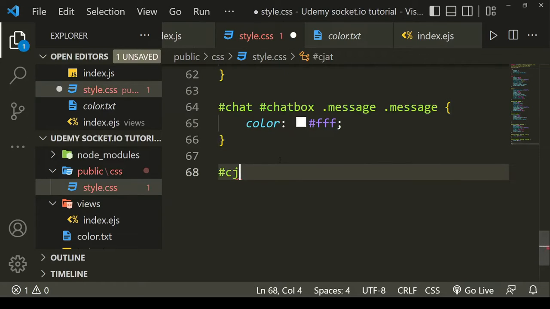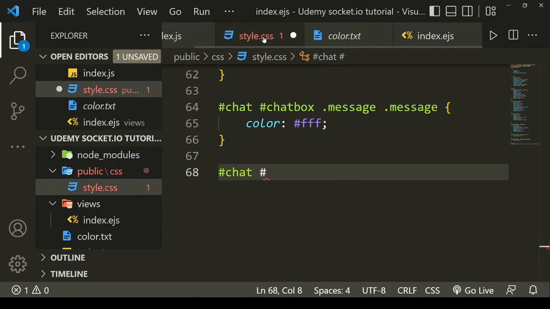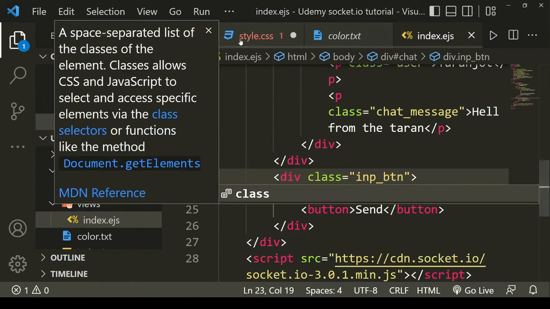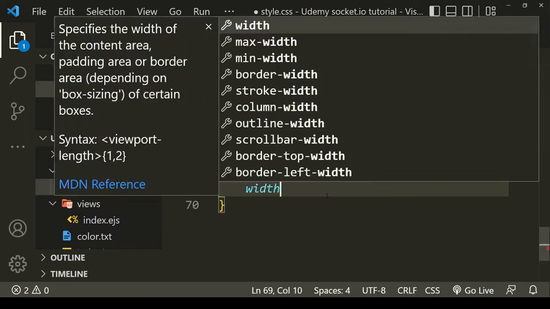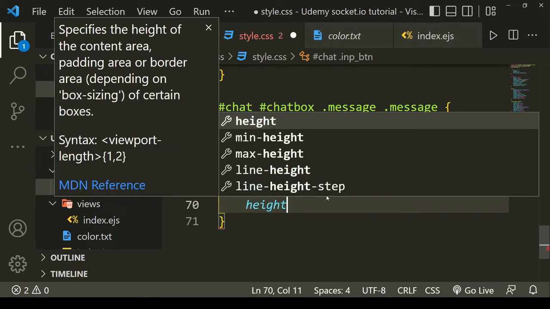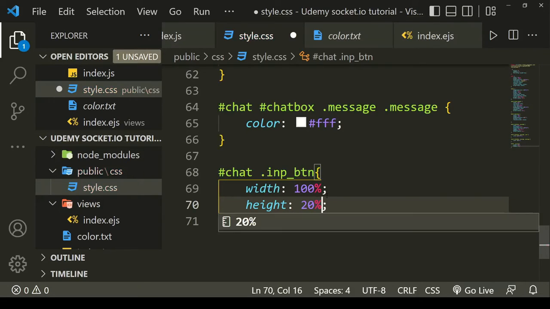So I will type it, chat and then chat and div with id in and btn. I will change it to a class. Okay, I will not give it id. I will change it to class. And what I will do, I will give this div 100 viewport width and height 20%.